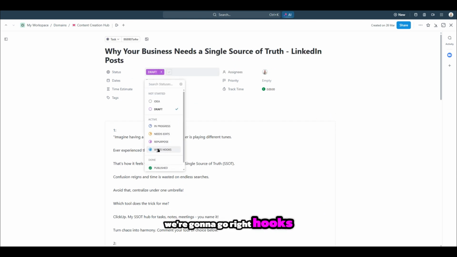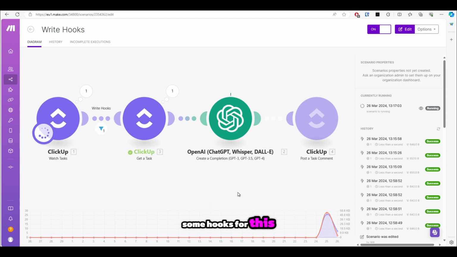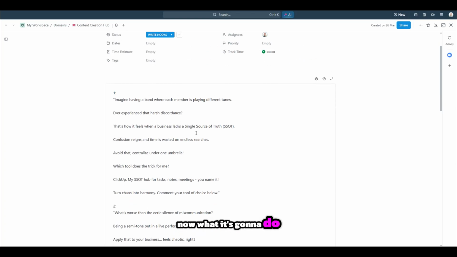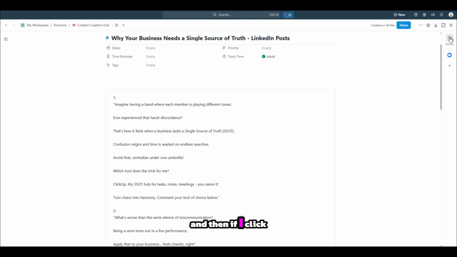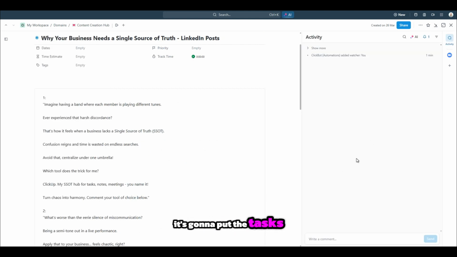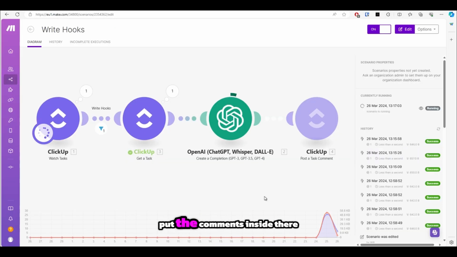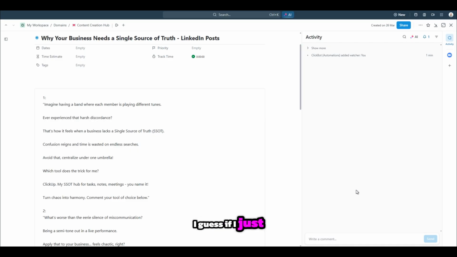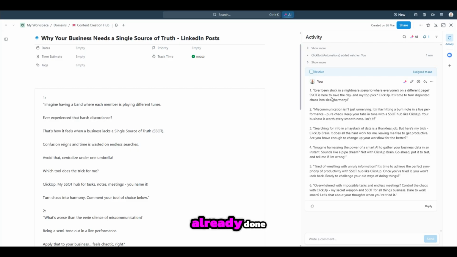So we're going to go write hooks. Now we want it to write some hooks for this, and it'll do the same thing here, but instead of creating a new task, now what it's going to do is keep everything in here. And then if I click on activity, it's going to put the comments inside there. There we go. So if I just refresh this, oh no, don't need to refresh, it's already done. So now it's written some hooks for me.